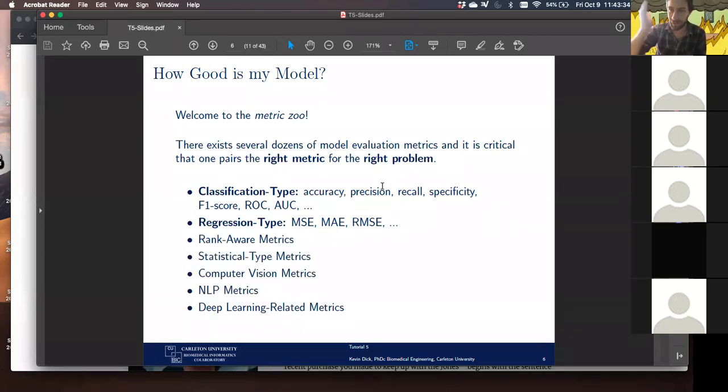Just to point out, there do exist quite a few other types. There are rank aware metrics, statistical type metrics such as correlations, and computer vision metrics, like how do you measure how accurately you've segmented something? There are a few specific to the NLP domain, and others that are more deep learning related. But today we'll focus on the classification type metrics because we've already covered regression types, and hopefully give you an intuition as to how you can interpret the performance of your model based on the metrics that you measure of it.